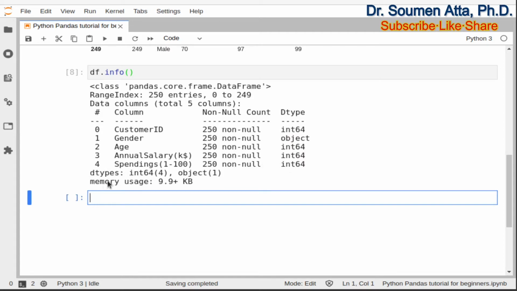And here is the summary of the different types of data types present in the input CSV file. We have 4 attributes having int64 data type, and we have 1 attribute having object data type. And the amount of memory used is also mentioned in kilobytes. Around 10 kilobytes of memory are used for this CSV file.